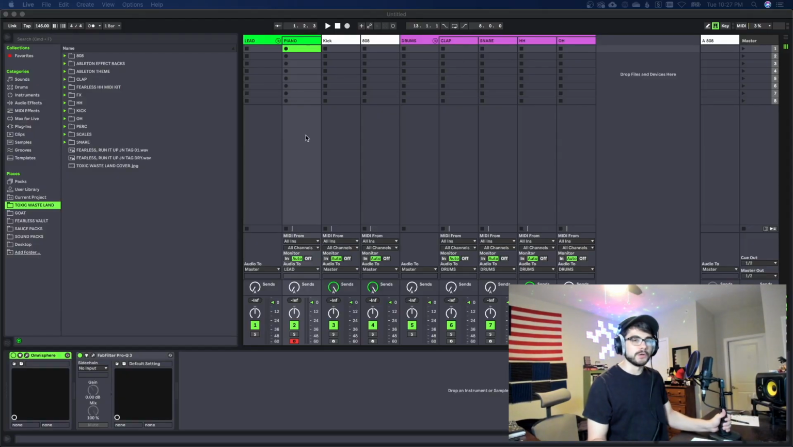Alright guys, so the first thing that we're going to want to do is get some kind of a live drum setup. We're going to start with the drums first on this one, and then we're going to make the melody towards the end here. So the first thing we want is some live drums.